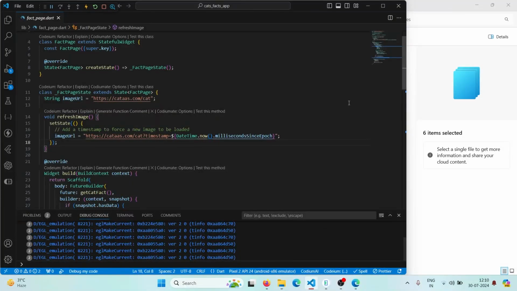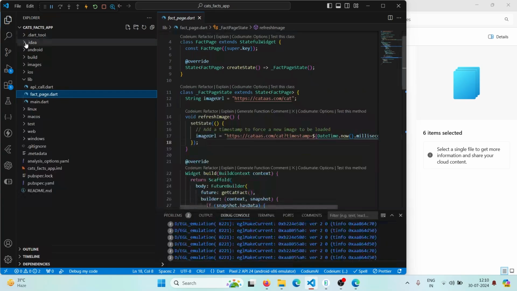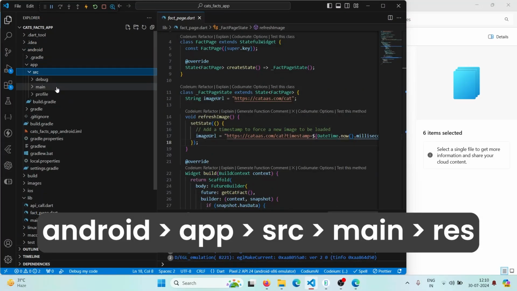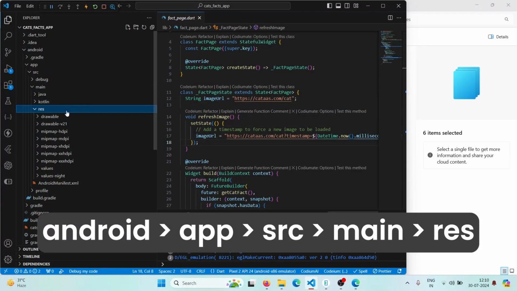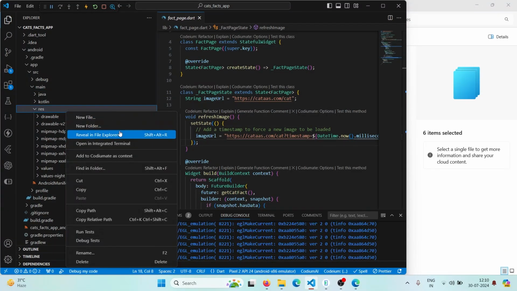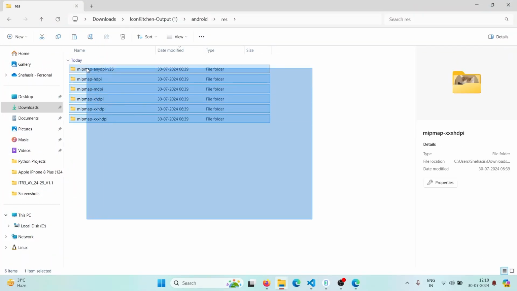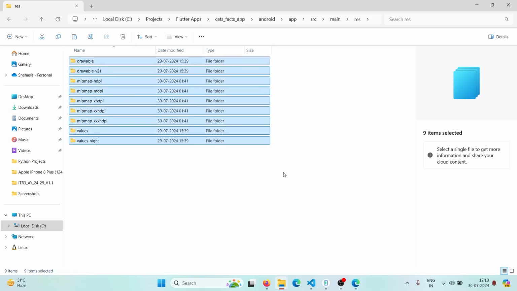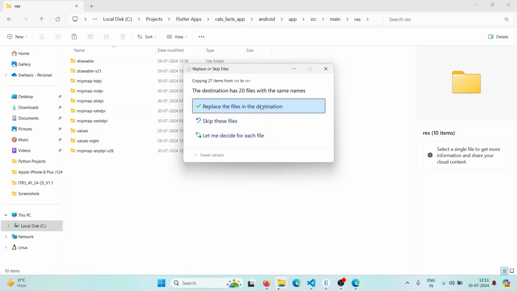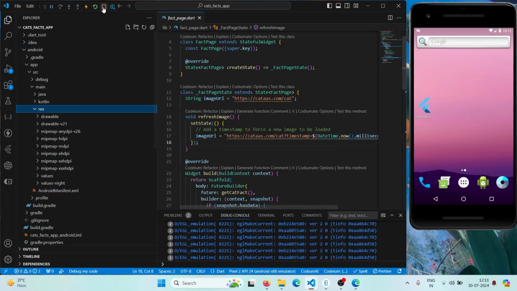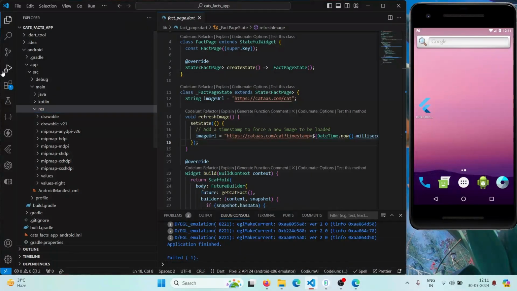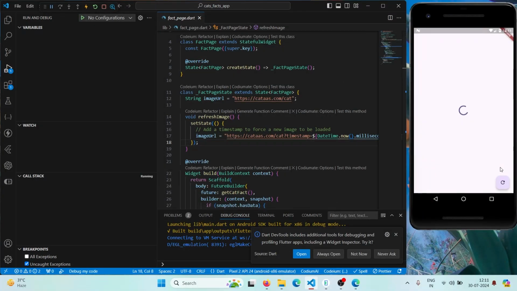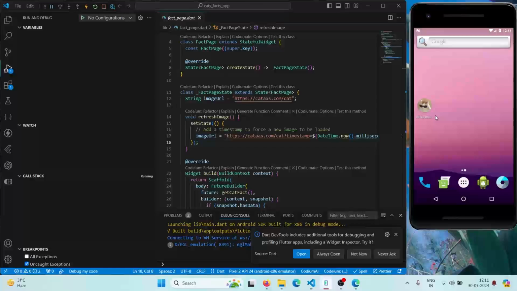So again, we need to visit our VS Code. From here, we'll visit android, app, src, main, res. And now just open this folder in your File Explorer. Just copy all the folders from here. And we need to paste them inside our code. Replace all of them. Now, if we stop our application and rerun it from scratch, you will find that our app icon will get changed. Like you can see that our app icon got changed.